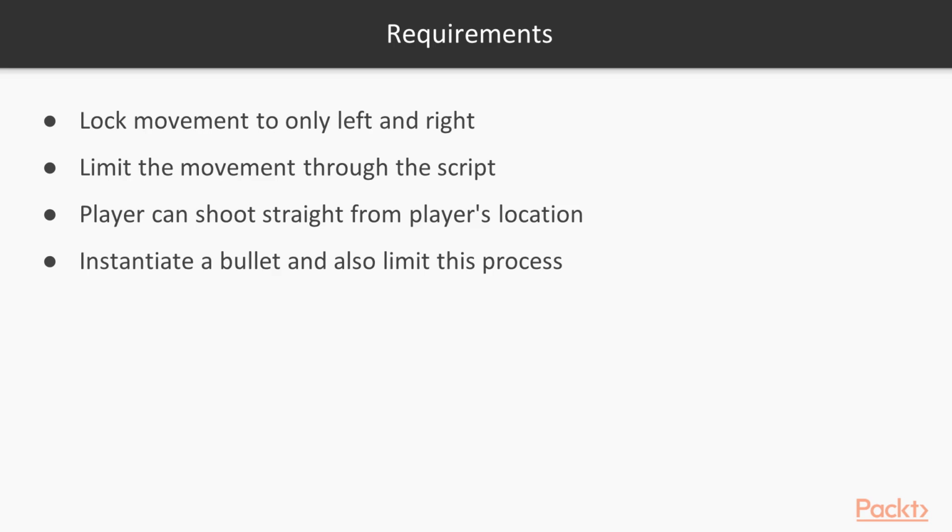First of all, we would like to lock the movement to only left and right. Another consideration is that the left and right movements are limited. The player cannot go off screen. In Angel Cakes, we have solved this problem by placing walls. In space, there are no walls, and even if we could place invisible ones, for the sake of learning something new, we will see how to limit the movement through the script.